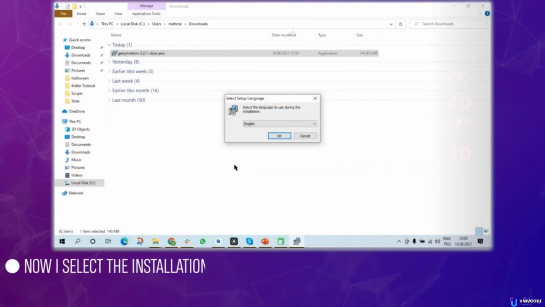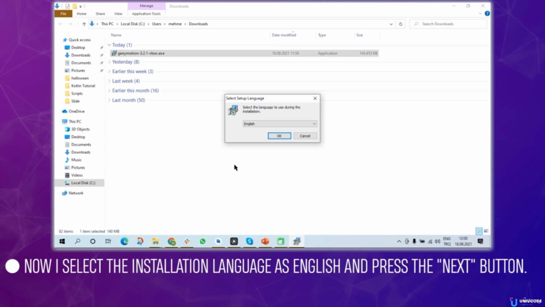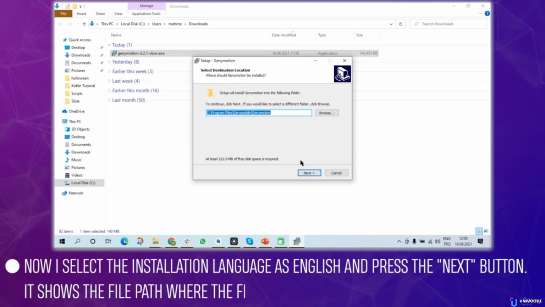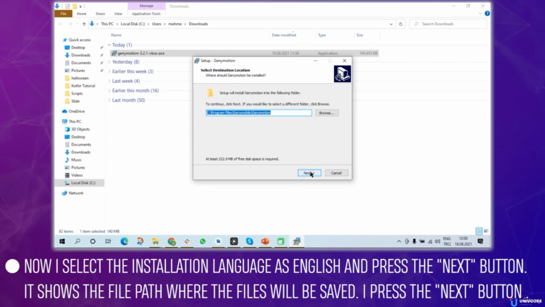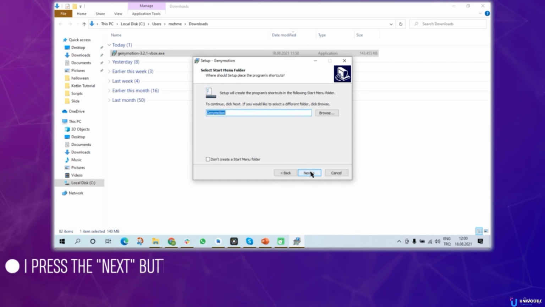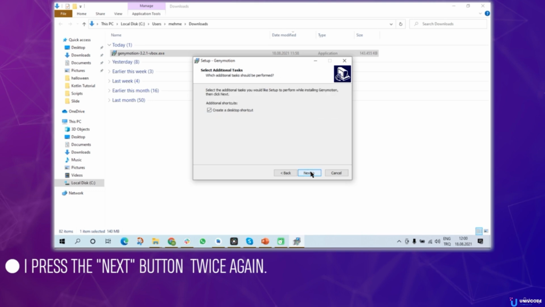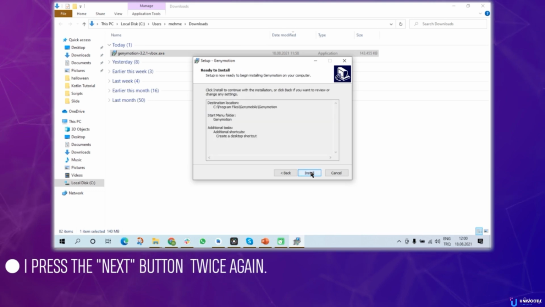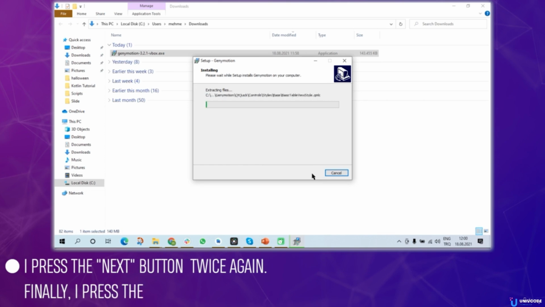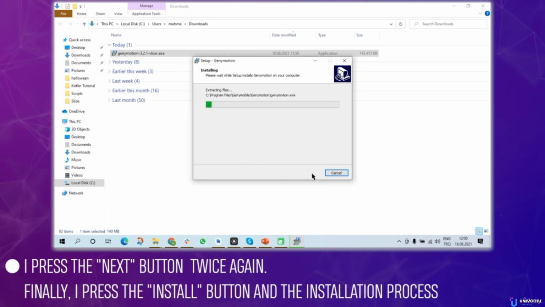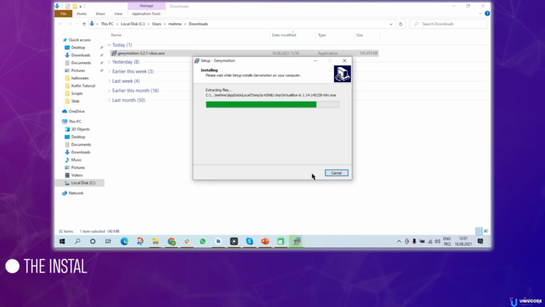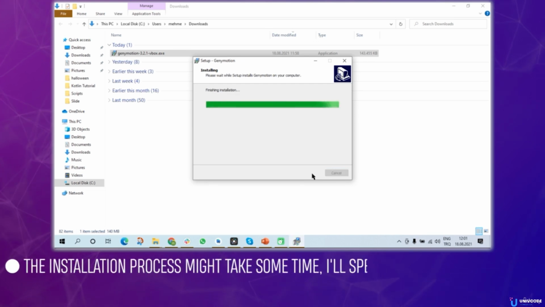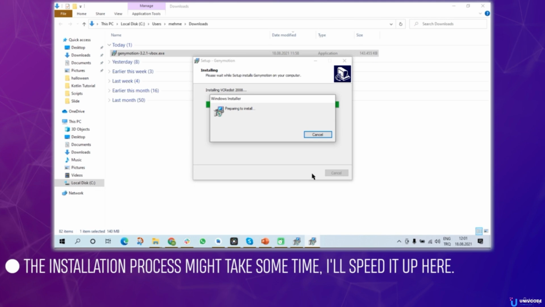All right, so now I'll select the installation language. That's going to have to be English. And here it shows the file path where the files will be saved. So I'll press the next button again, press the next button again, and next again. And finally, I get to the install button to press, and that's what begins the installation process. Now, this might take a little time, so I'll just speed it up from here.